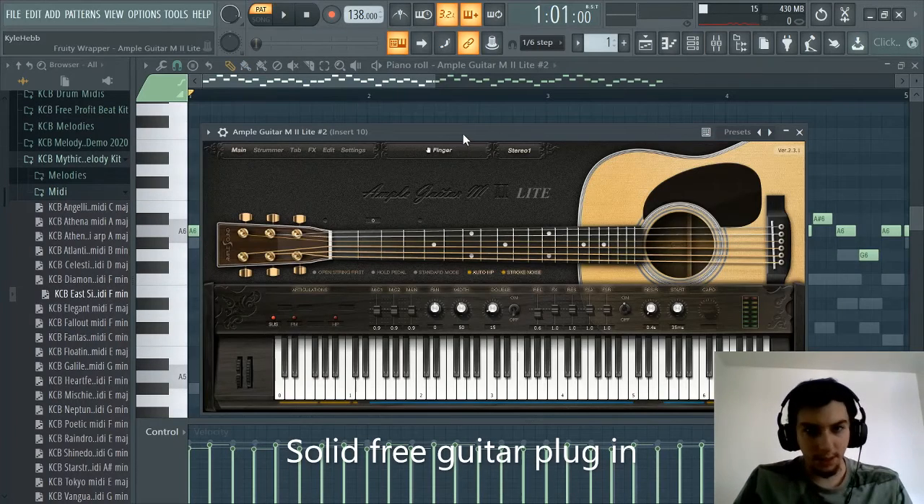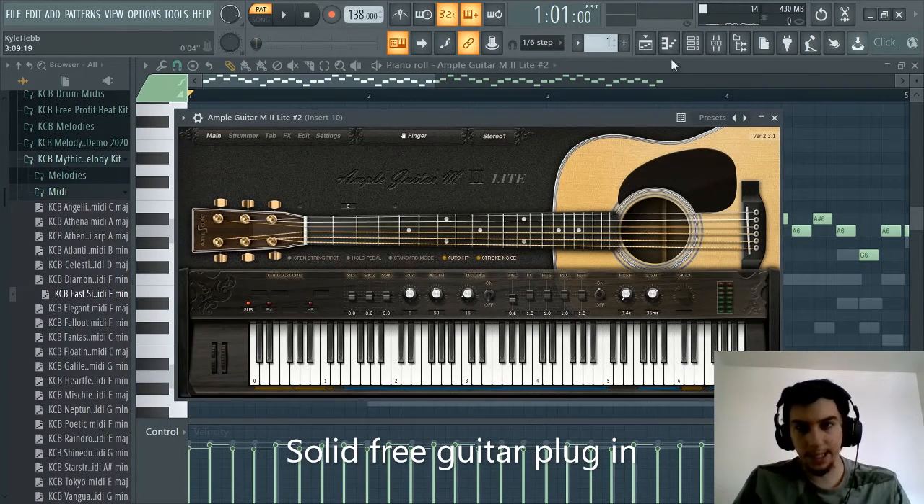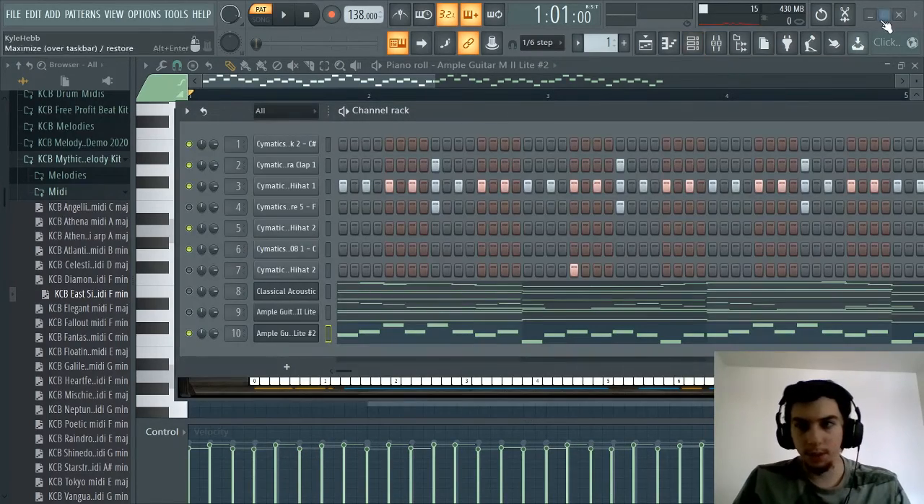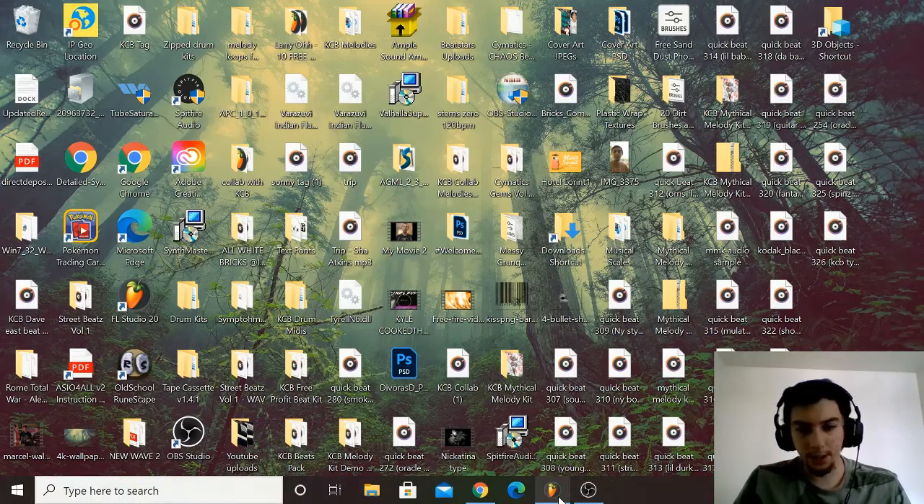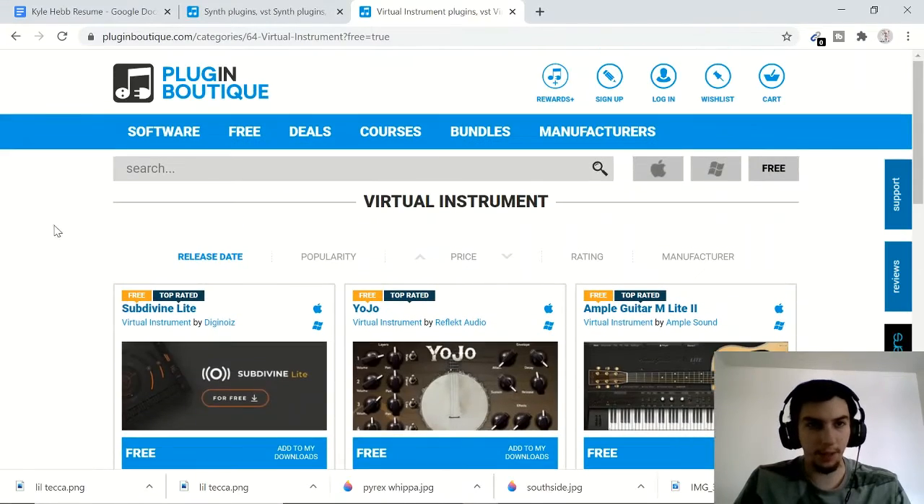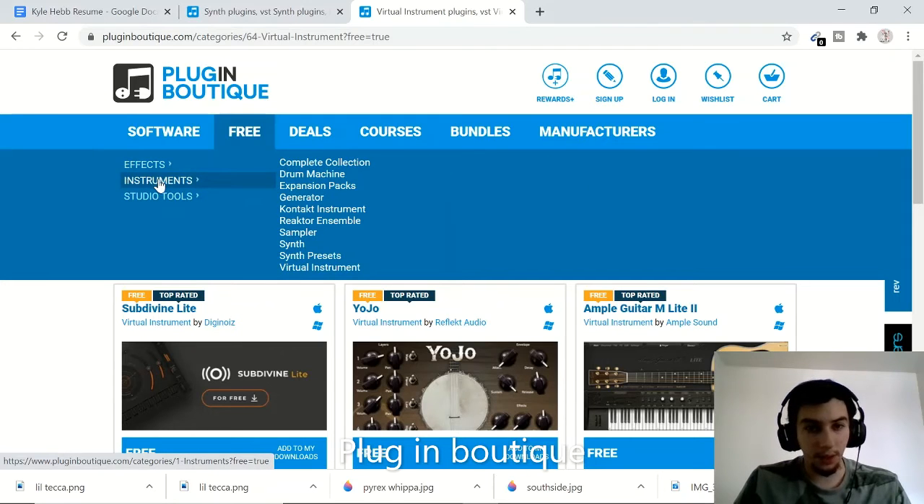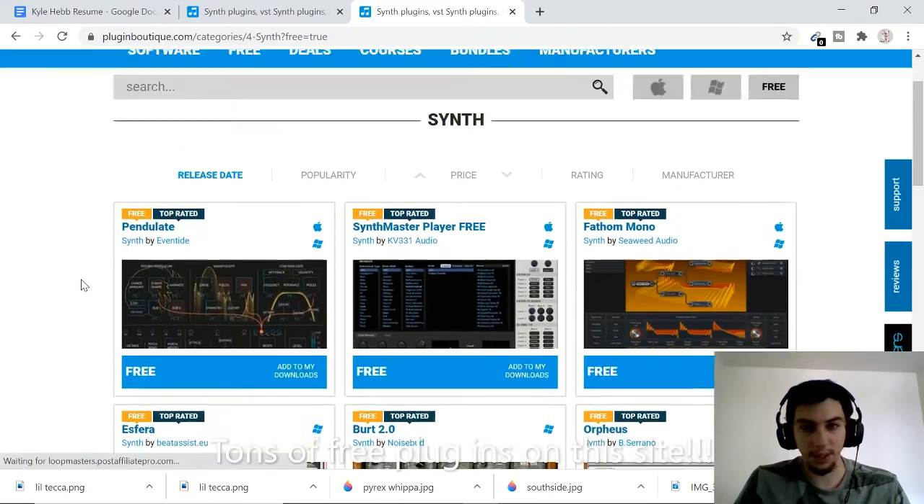All right, and so that is the Ample Guitar M2 Lite. That's a great one right there. If you want to know where to find that, I got it from Plugin Boutique. Plugin Boutique is an awesome site. They have a whole free section with lots of effects, instruments, and studio tools. If you just go to instruments, they have a bunch of free synths on there too. So that's kind of some gems.